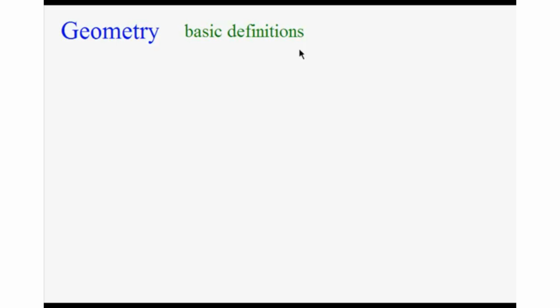Definitions of terms and figures used in geometry. We are using Geometry Sketchpad, which is a dynamic drawing tool for geometry. And one of the benefits of using Geometry Sketchpad is that it becomes very clear how we name objects.